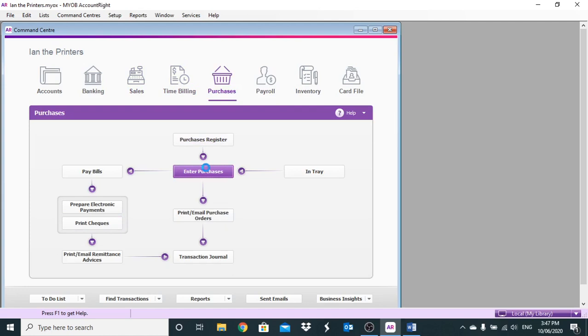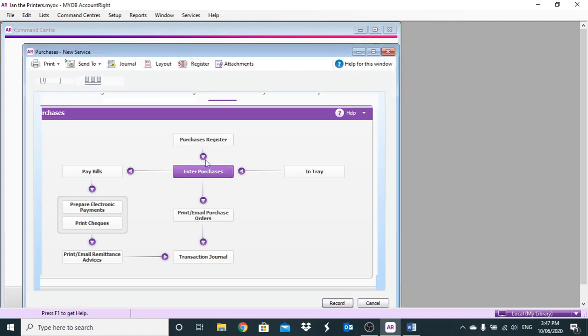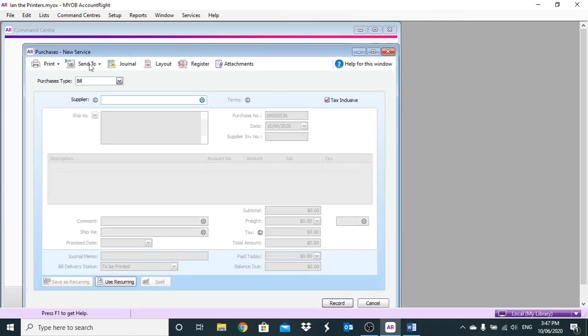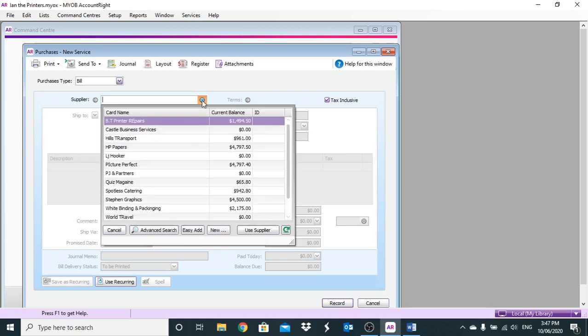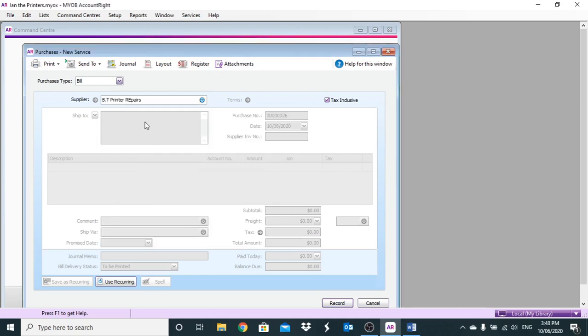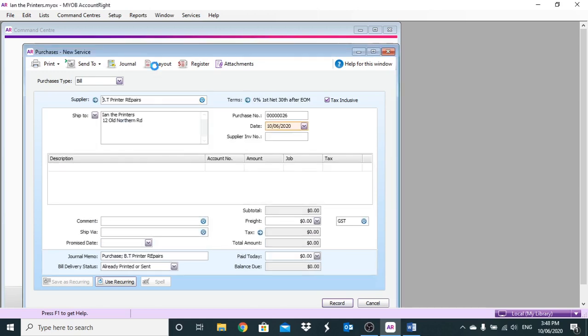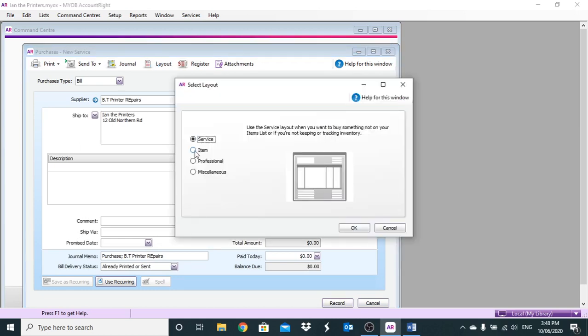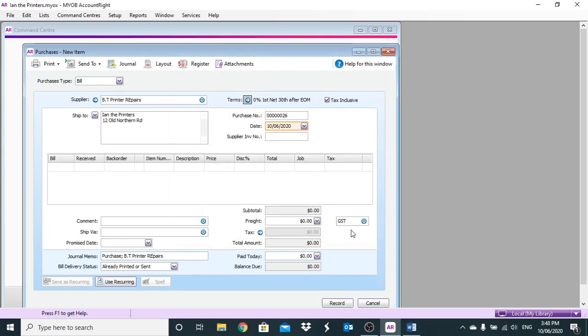So enter purchases, and the default screen is a new service. Now, if it's an item that we're dealing with, once again we select the supplier, and then we change the layout to an item layout. And the screen changes very similar to what it did when we looked at sales. So that's essentially the key aspect of this exercise, and we're going to put in a few purchases here.